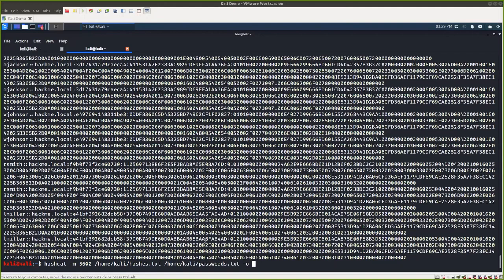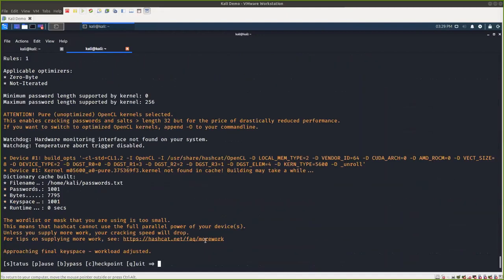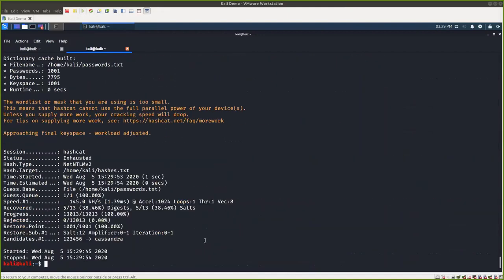And lastly, we are going to do -o for output. We're going to write this to a file called cracked.txt. And the -force is basically because I'm not actually running GPUs, and this is just going to force it to try to compile something that it works with in the meantime. It's definitely not as fast as an actual GPU, but it takes a second here, and so there we go.